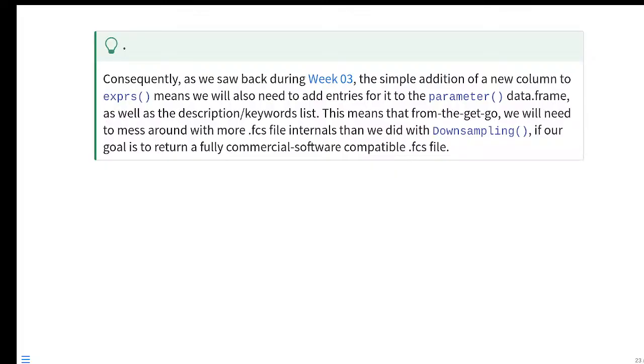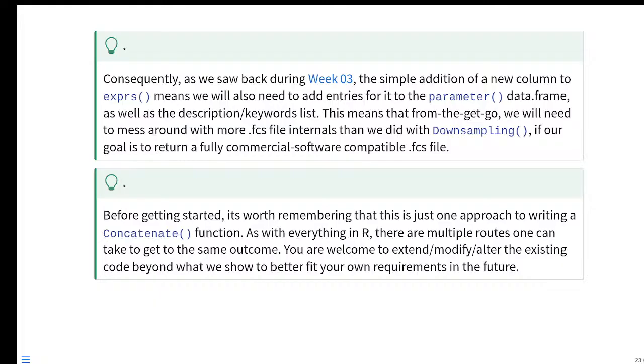This means that from the very get-go, we will need to mess around with more FCS file internals than what we did when we created downsampling if our goal is to return a fully commercial software-compatible FCS file. So before we get started, it's worth remembering that this is just one approach to writing a concatenate function. So this is the one that I happen to have formulated.